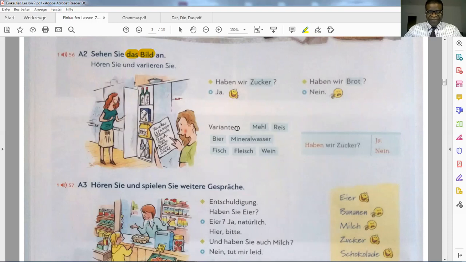So here, if you are able to listen to the CD, you are going to check what is correct here. Varianten, just like English, from variant. Mehl, Reis. So here now you just place all these things. You can ask, haben wir Mehl, haben wir Reis? Then the other person can answer or respond, oder antworten, ja oder nein. Haben wir Wasser, haben wir Mineralwasser, Fisch, Fleisch, Wein, and so on. I think you've got it all.